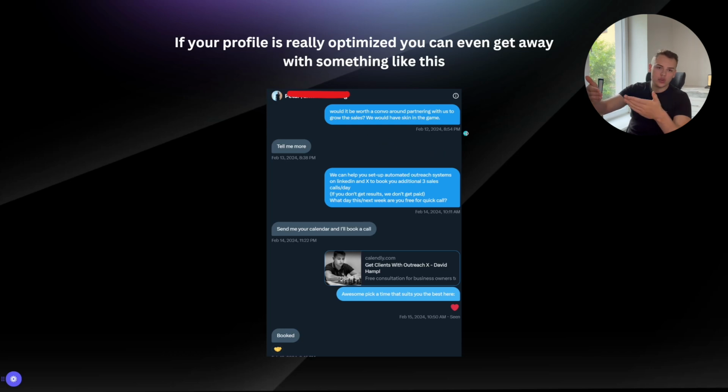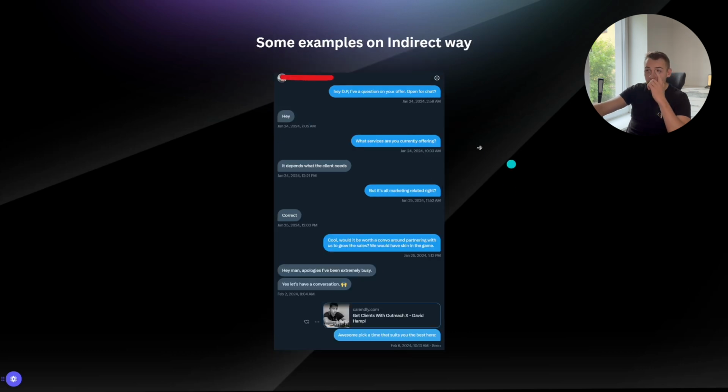We don't get paid if you don't get the results, so it's risk-free and it's a unique way to solve their problem. Then here are some examples of the indirect way, because I told you I'm going to show you the direct way, but let me show you the indirect way in a few examples, so you also know how that works. In the indirect way, you just want to get into their DMs, from the request into their DMs, have a chat with them, then pitch them, okay?